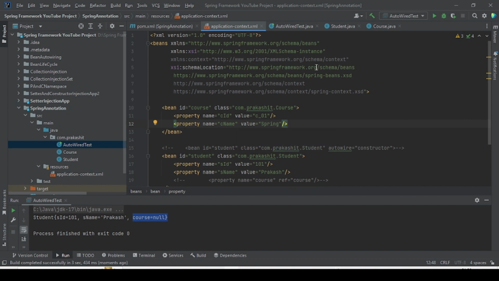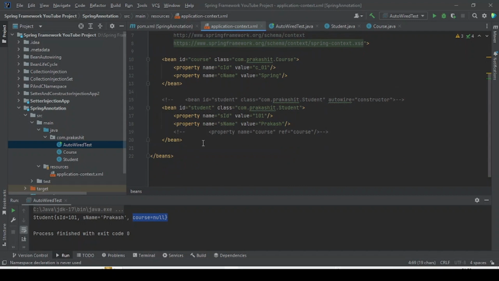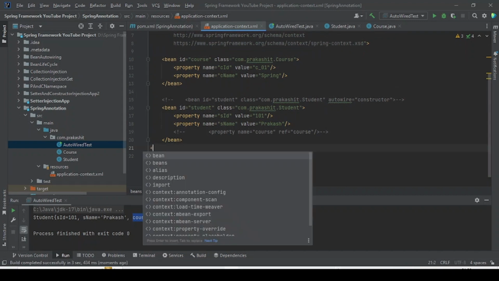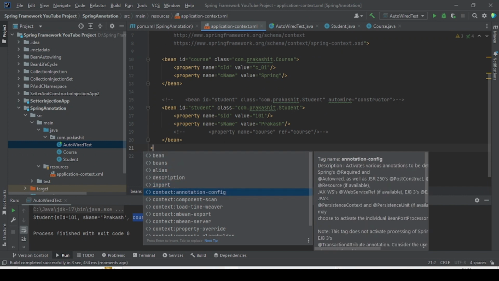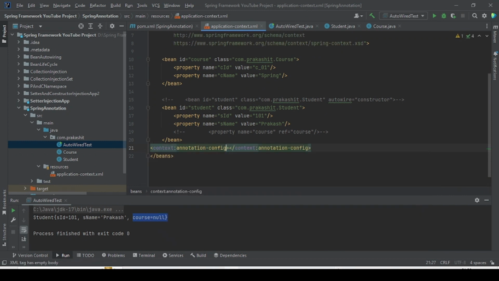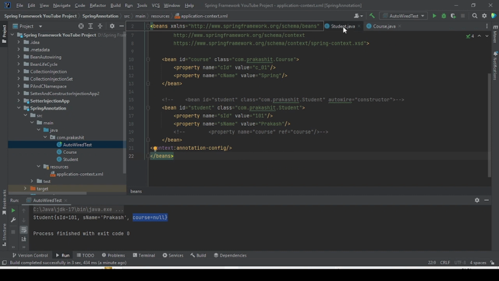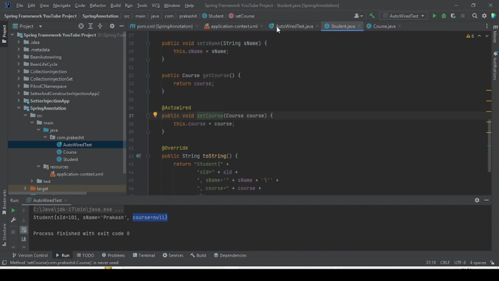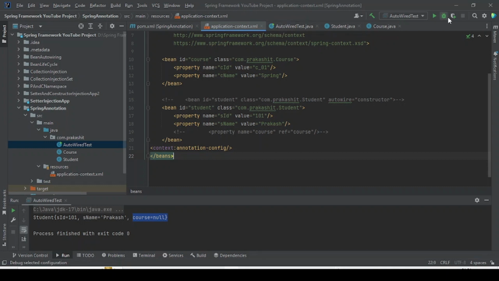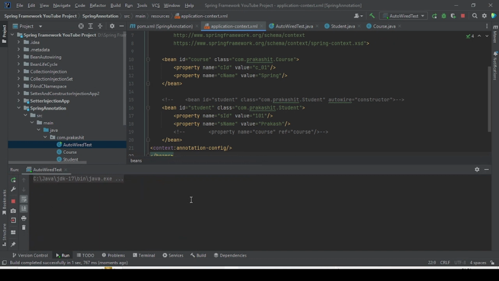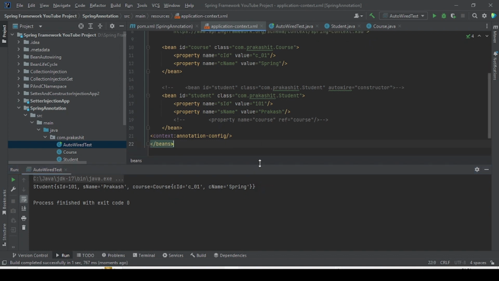We have to use the schema context that we have used already, and here we have to use another tag, context:annotation-config. This is the tag we have to use in order to work with the core annotations. So I am going to rerun this application again. Now this time it should work. As you can see, it is injecting the course property into the student as well.